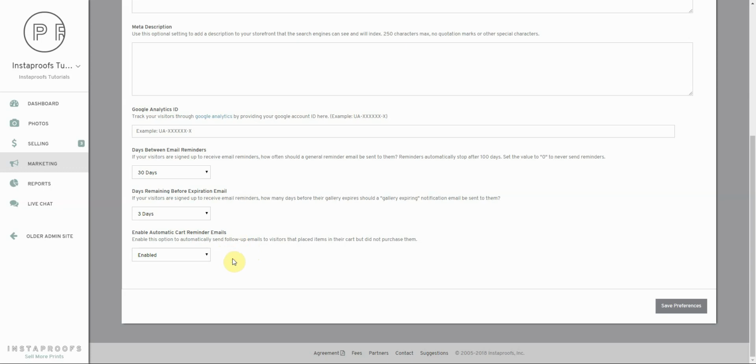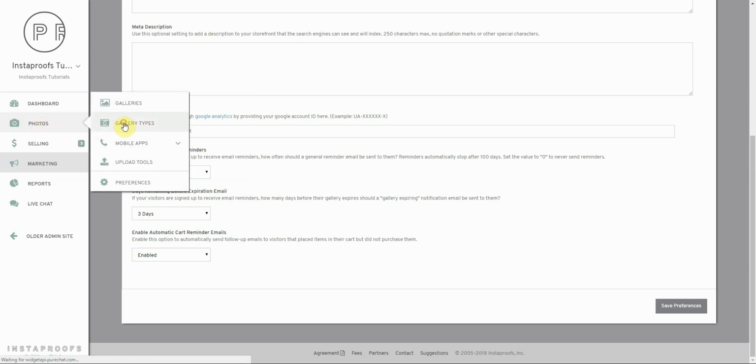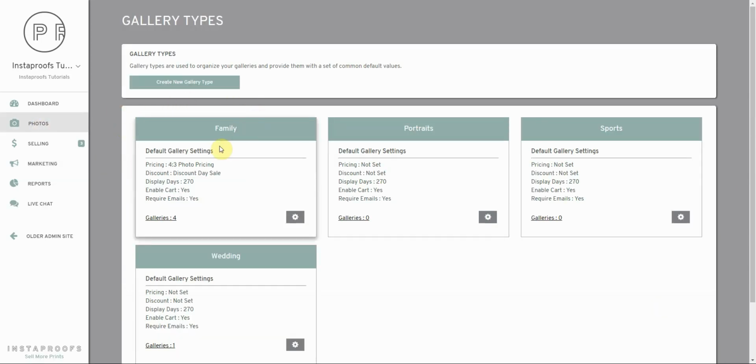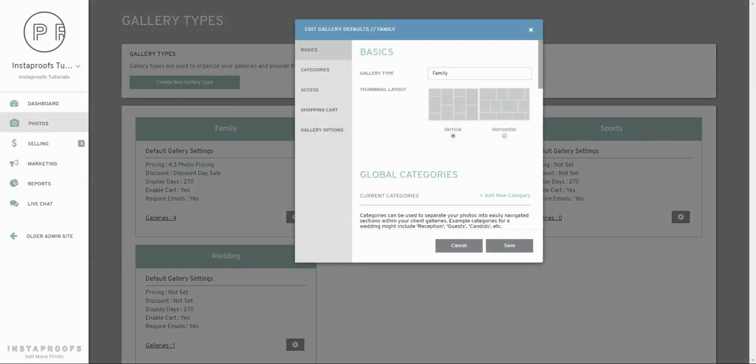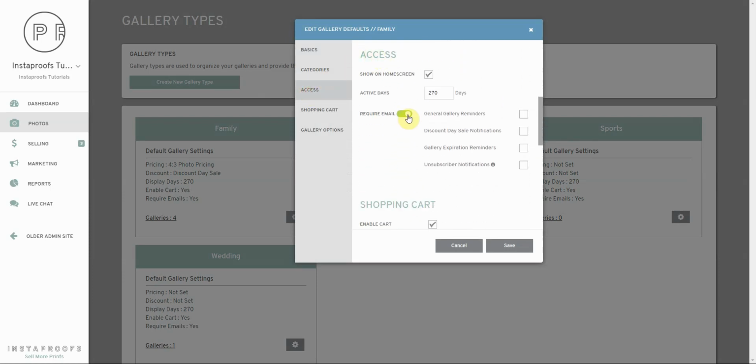To enable and disable each of these different automated emails, we can do that through our Photos area and then our gallery types. Each of the gallery types let us have a set of default settings that are good for that specific gallery type. And some of those settings include our preferences for the emails that our clients receive. So let's go down to the Access section. If their email address has been provided, we can then choose to send gallery reminder emails, discount day sale notifications, gallery expiration reminders, and then this one here, the unsubscribe notification. That's something that's sent to you if somebody unsubscribes from an email that they've already been receiving.